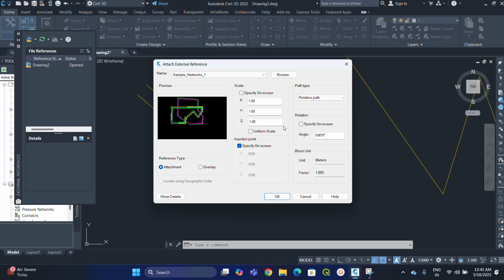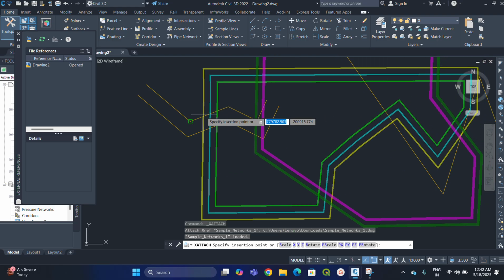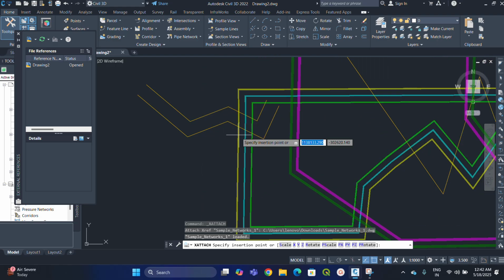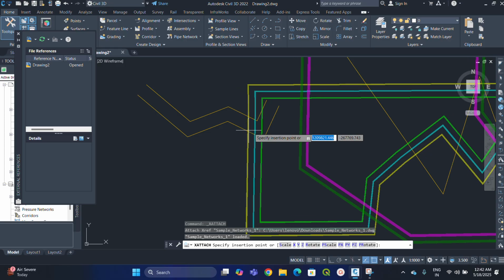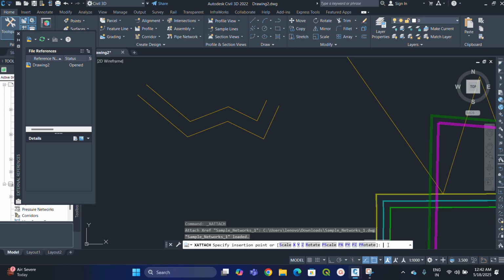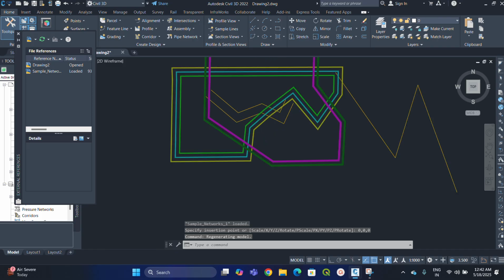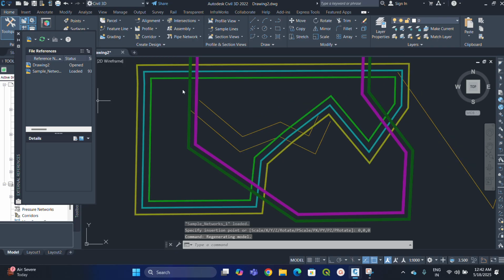It will ask you to specify the on-screen insertion point. Attachment or overlay will come. Here it is asking about a specify insertion point. If you want it at 0,0,0, just click it. You can see that this is how you attach a drawing. This drawing has been attached over it.